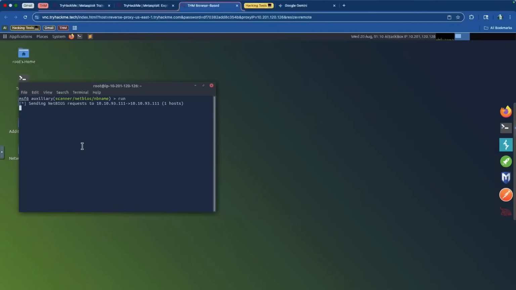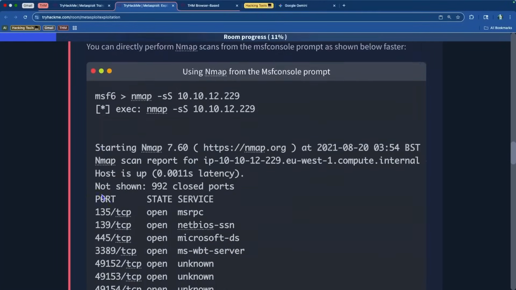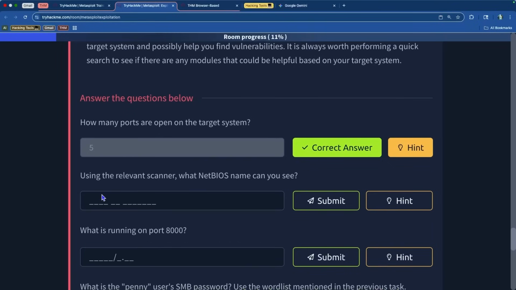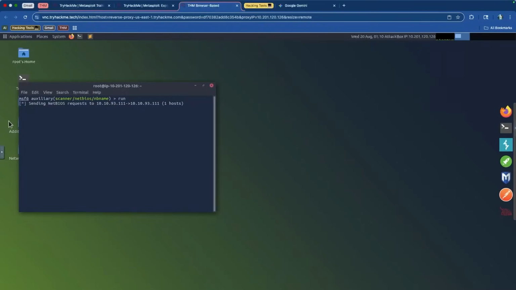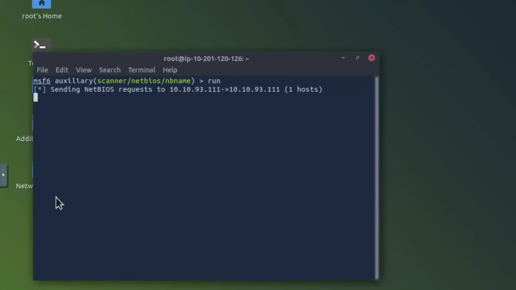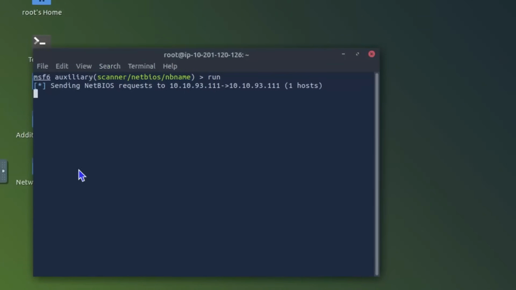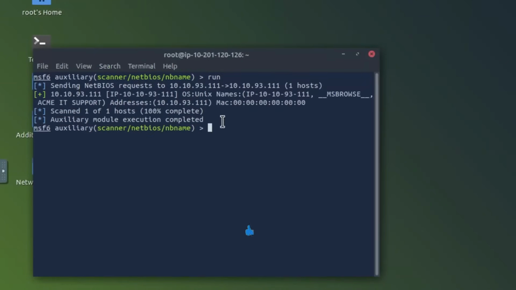And what we're looking for is just the NetBIOS name, right? Is that what it is? It says relevant scanner, what NetBIOS name can you see? Yeah, that's basically it. So I will give it a few seconds, see how long this takes for us to get the NetBIOS name. Okay, so there it is. It took maybe like 5 more seconds after I stopped talking.